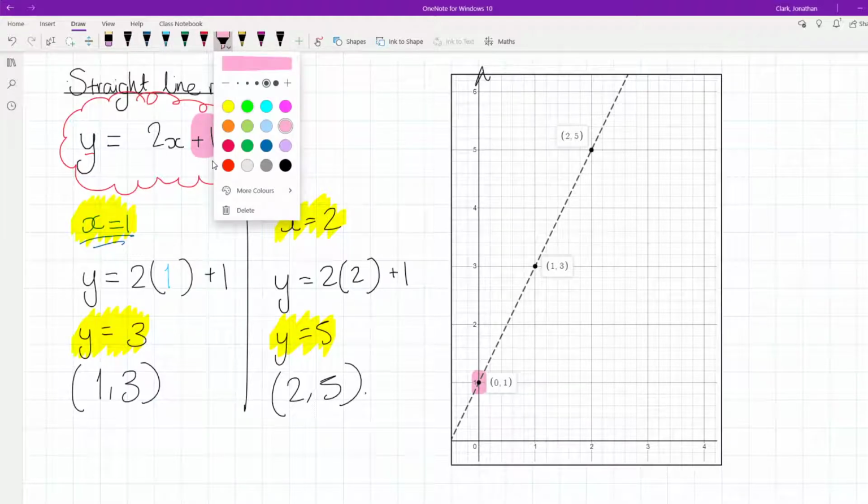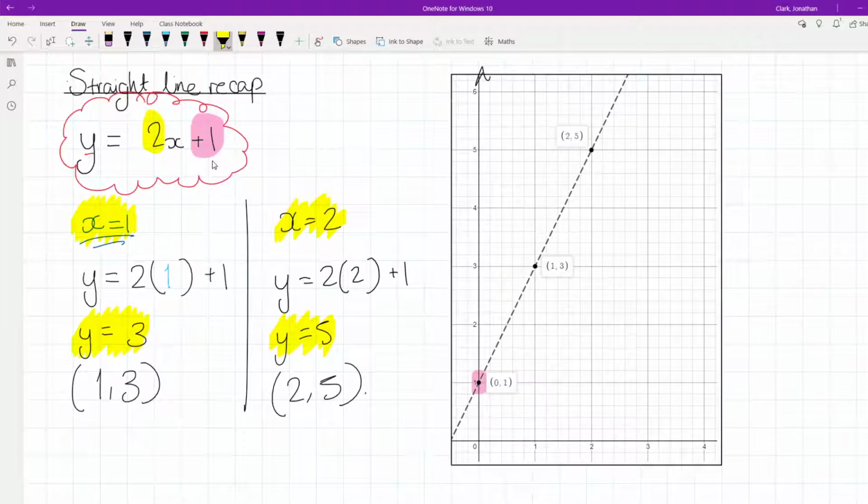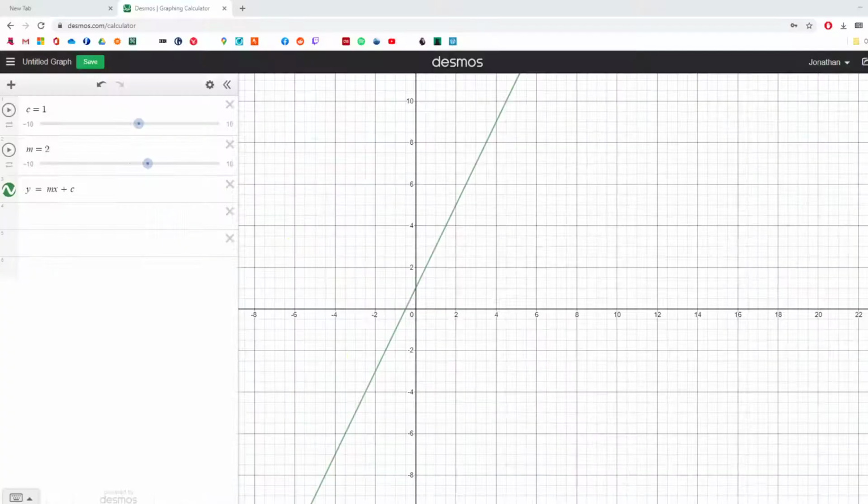The 2 in front of the x, this number here, is the gradient. And the gradient is a measurement of steepness. So if we go into this in a little bit more detail, if we go from this point here and we go across 1 square, notice that every time we go across 1 square, we're going up 2 squares on our straight line. So that's what the 2 represents in the gradient. Every time we go across 1 square, we're going up 2. So it tells us how steep something is.